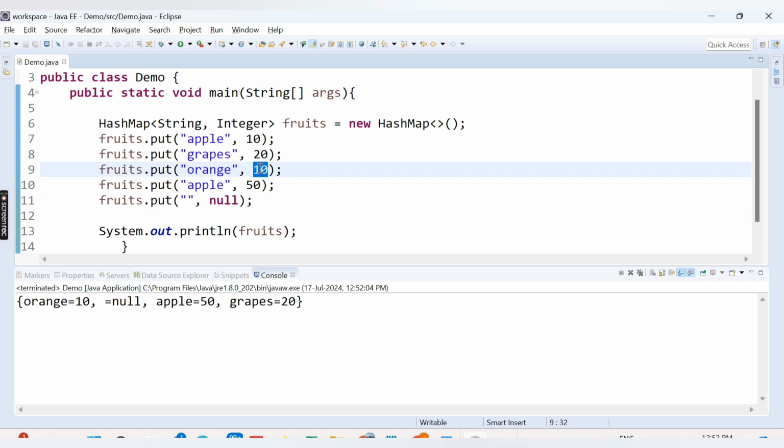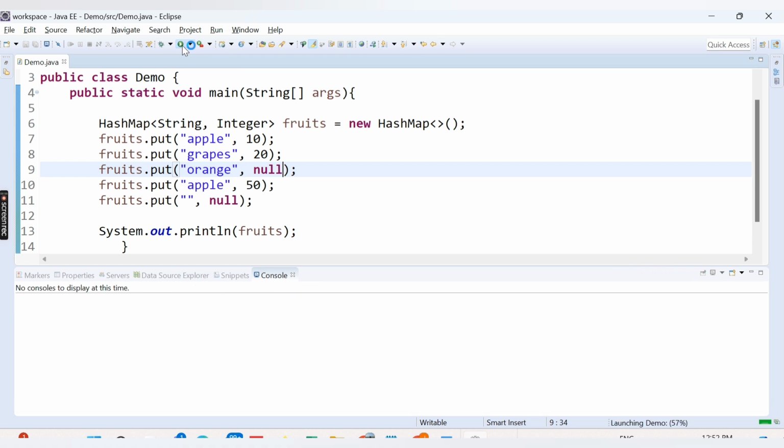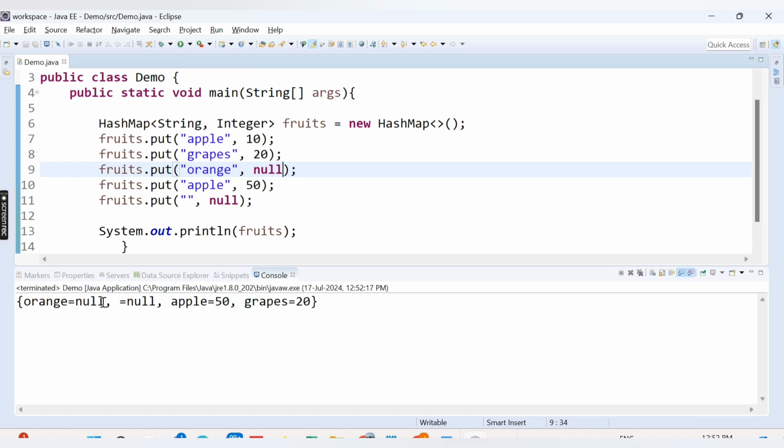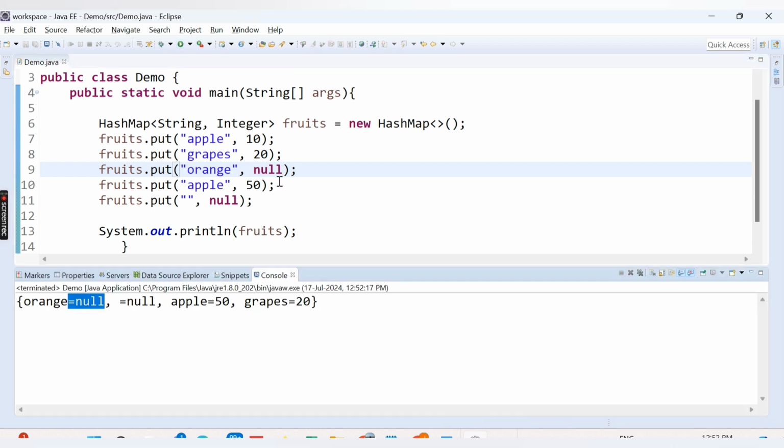Instead of orange having the value 10, I will say null, and let's run this code. So see, we are getting null here. So duplicate values are allowed, but duplicate keys are not allowed here.